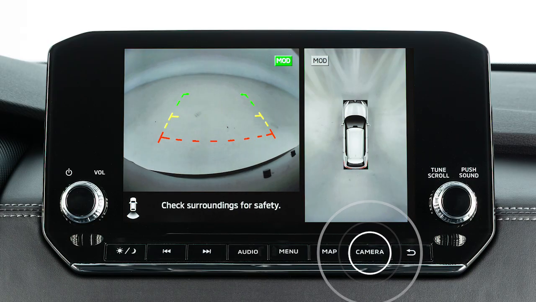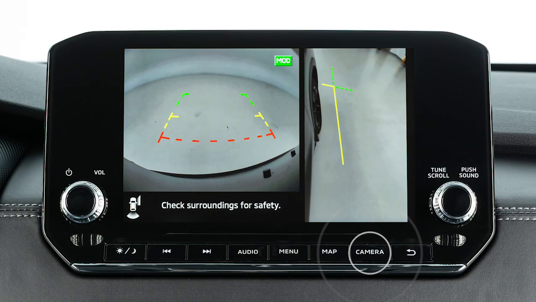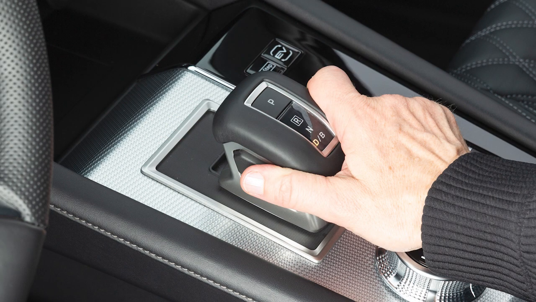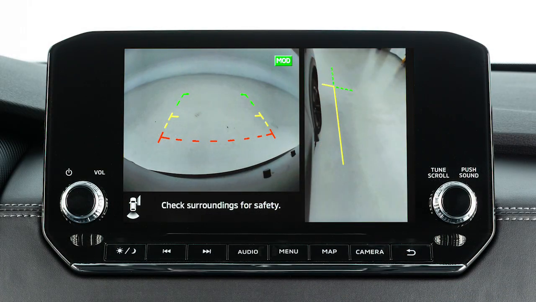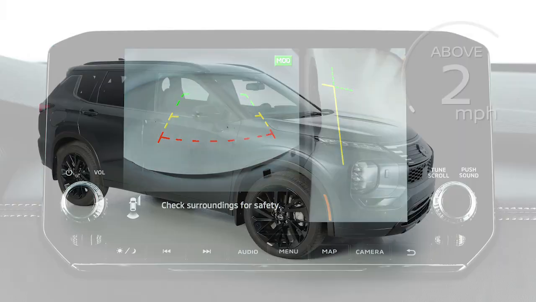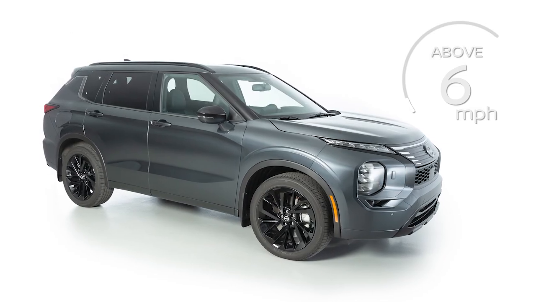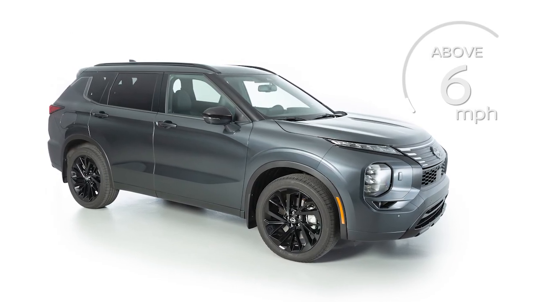Press the camera button repeatedly to cycle through the available view combinations. The available views vary based on the position of the shift lever. Certain view combinations are displayed in a split-screen format. The camera display will not be shown when the vehicle's speed is above approximately 6 miles per hour.